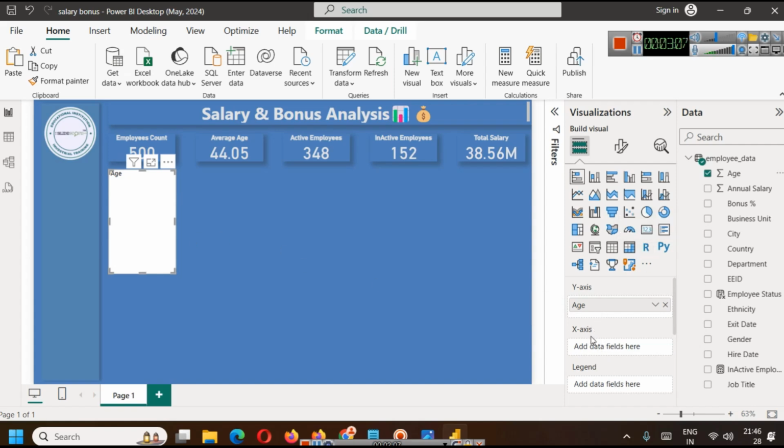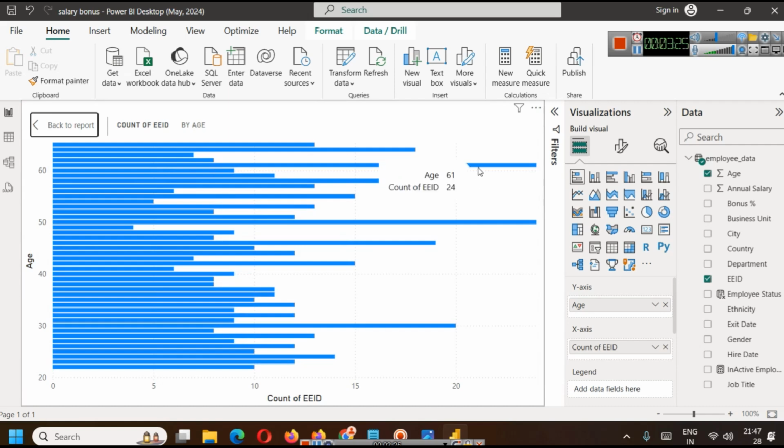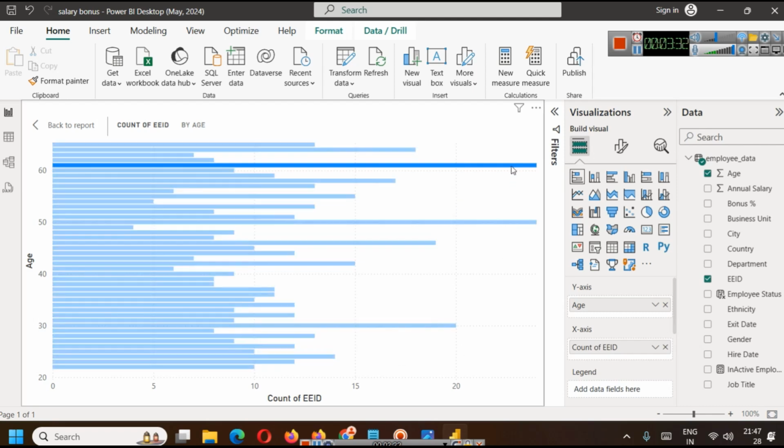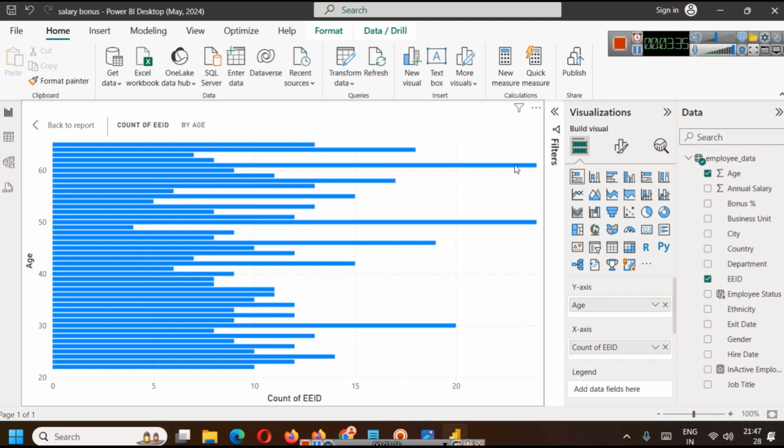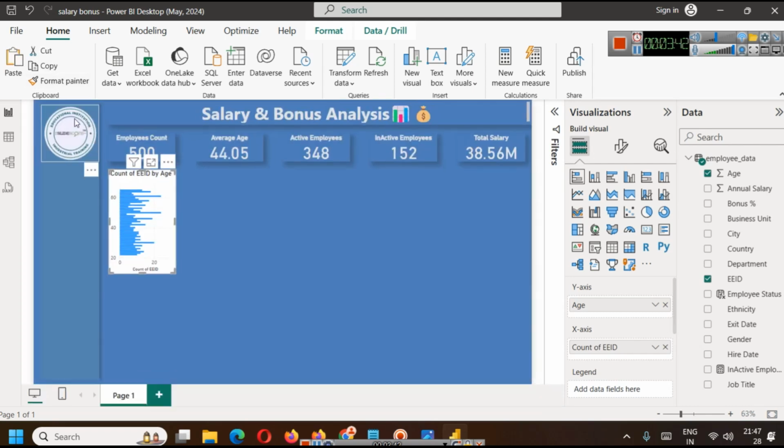Now in vertical one, on the y-axis we have selected age, and on the x-axis we will write count of employees, right? This way you can see a little bit of a histogram here, and what this is showing us is that in this range, like in the age of 61, age of 50, we have the most employees and their count is more than 20 here. It is around 24, right? So this shows how many employees there are in each age group.